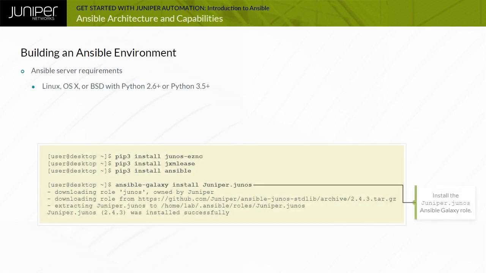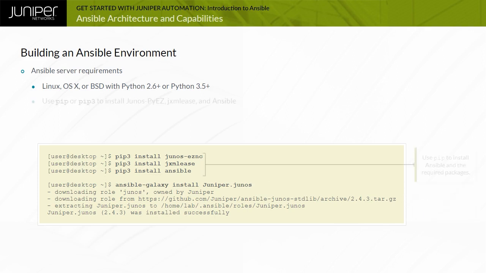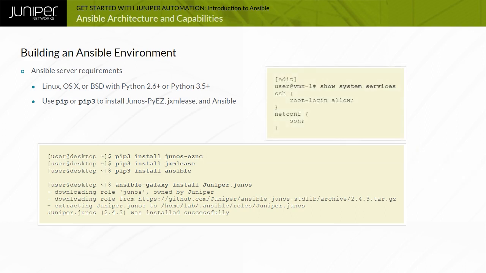Ansible is installed on Linux, OS X, or BSD operating systems. Windows is not supported. Ansible is written in Python and requires Python 2.6 plus or Python 3.5 plus to be installed. Install Ansible using the Python pip or the pip3 command for Python 3. To manage Junos devices, the Junos PyEZ and JXML-ease Python libraries are also required. Finally, the Junos devices need NETCONF over SSH enabled under the edit system services branch of the configuration hierarchy.